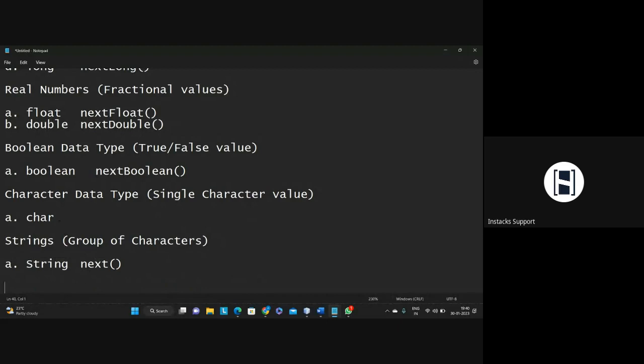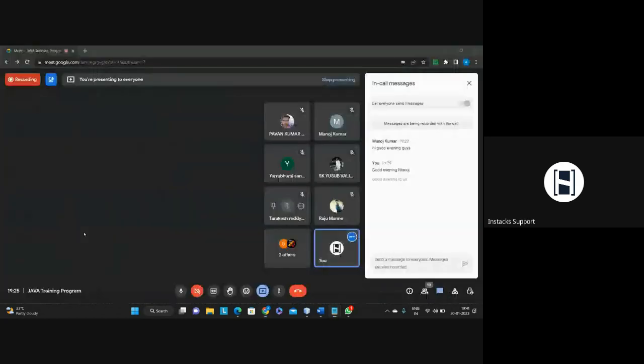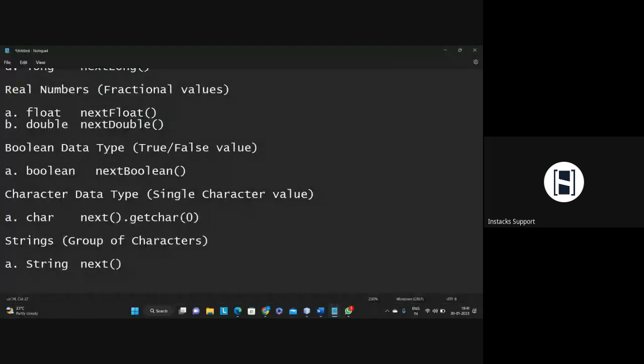Now, coming back to a single character. To read a group of characters, I used next. To read a single character also, I am going to make use of a same function, but a little different in syntax. So next dot get char at. I have a function called get char at. I have to specify 0. I will explain this to you in a program.